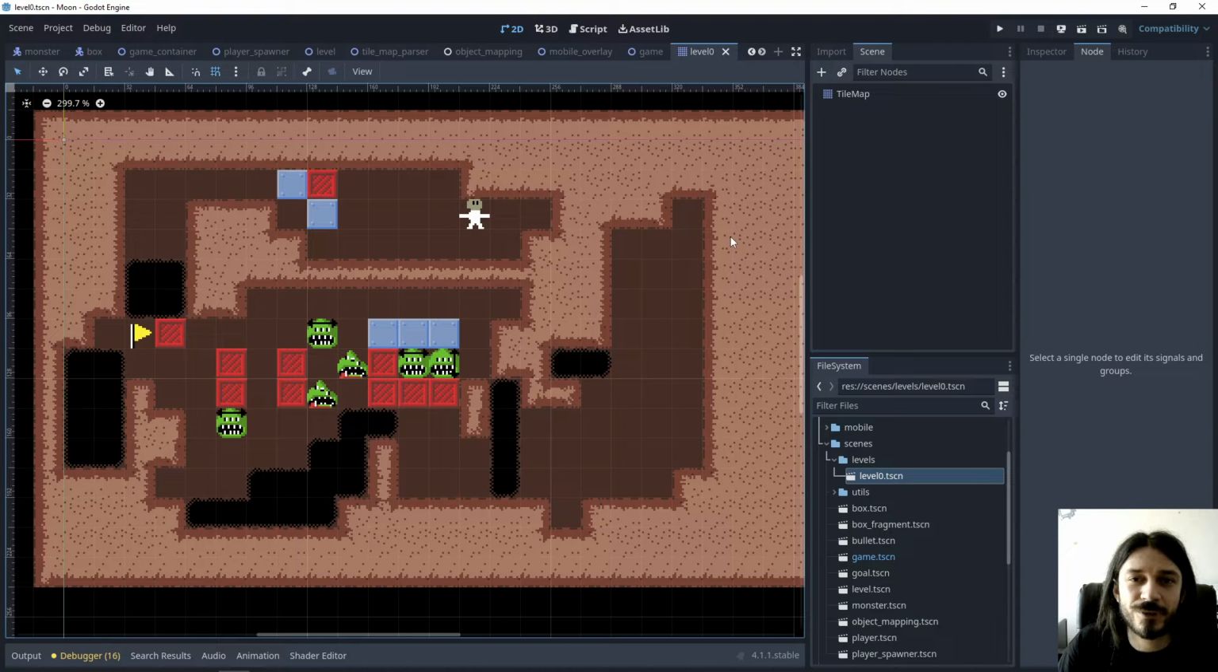Welcome to yet another short Godot tutorial. In this one I'm going to cover how to do a checkpoint.